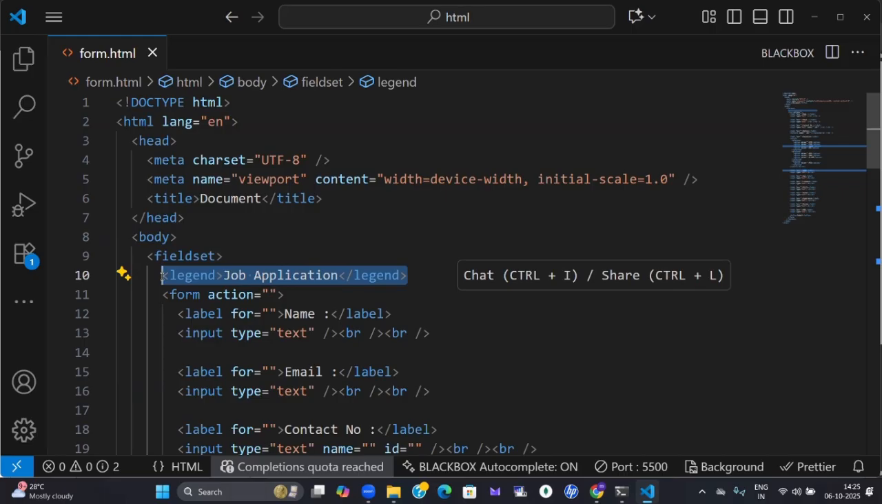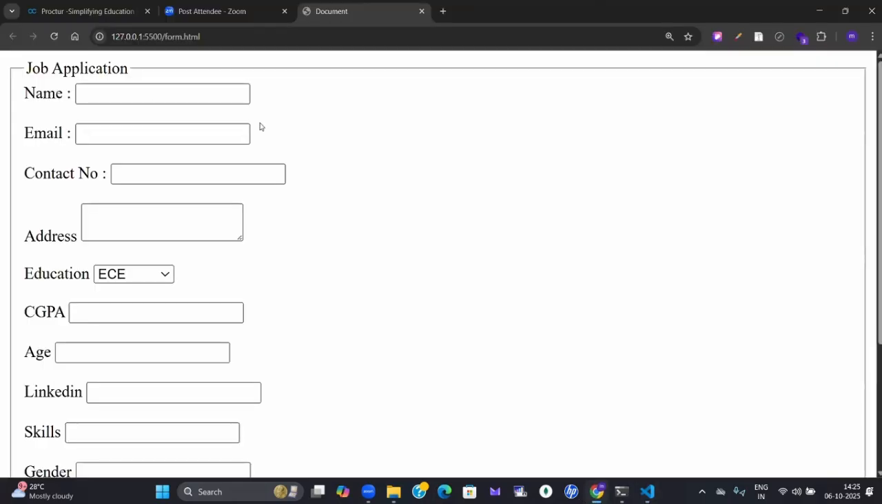If I want to create any table, we use the table tag. If I want to create links, we use the anchor tags. Lists mean OL, UL, DL. Like that, if I want to create a form, first we need to use the form tag. Everything we are writing inside the form only. After the form creation, what do we need to do?